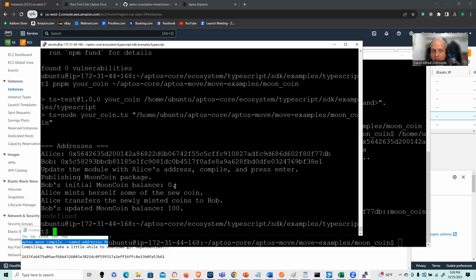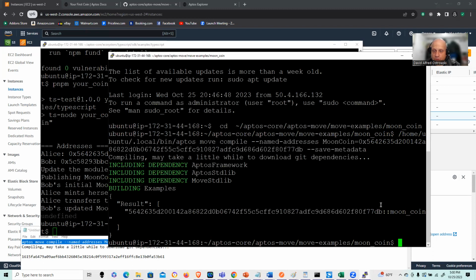So here I did an update with the publication. I have initial balance on Bob's account. Alice minted some of the coin and she transferred the coin to Bob. And then we check the balance again. So we'll break down the source, but first things first, let's just validate that on the Explorer.